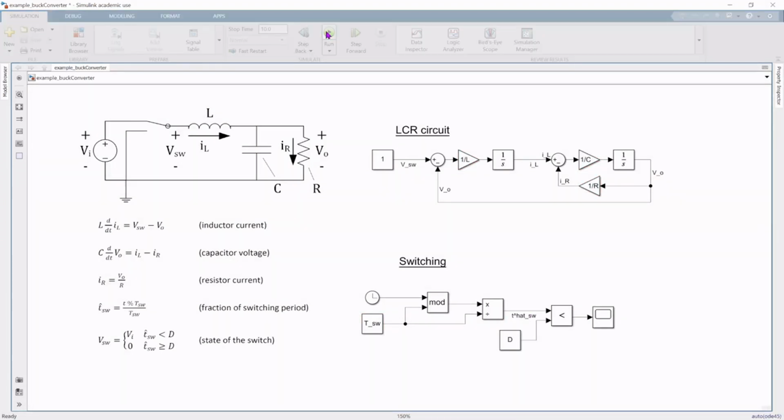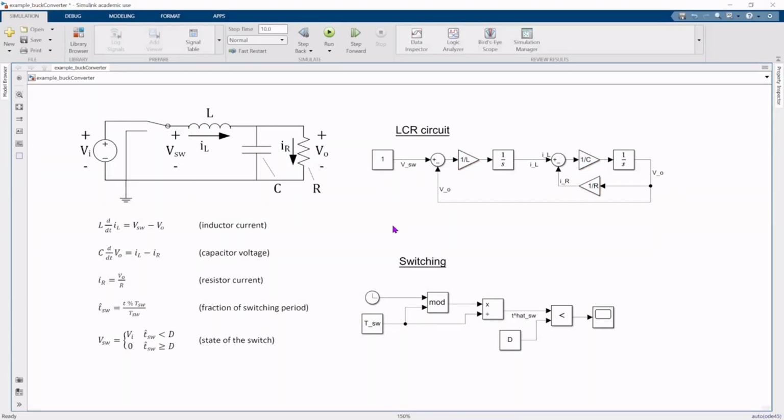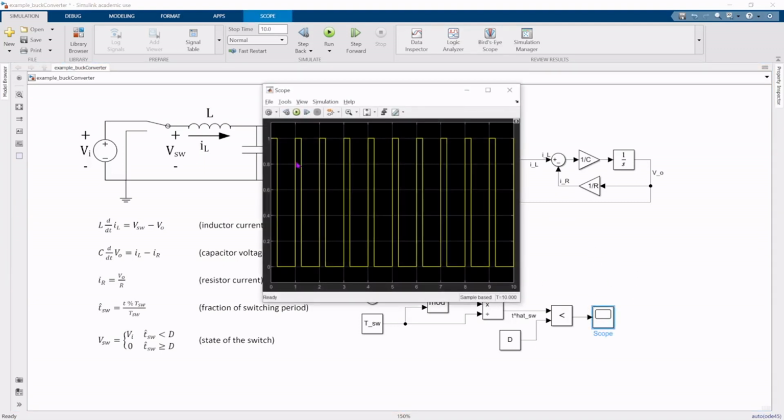So if we hit run, that worked out. We got the little jingle from Simulink letting us know it worked, and we don't have any red highlights on these blocks, so we're good. Now let's click on the scope and see what result we got from this switching model. Okay, we ran the simulation for 10 seconds, so we have several switching cycles here. Let's zoom in to look at a little more detail.